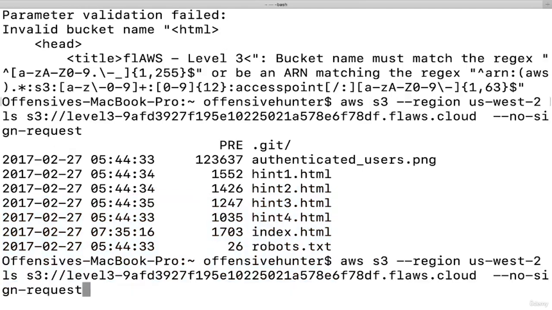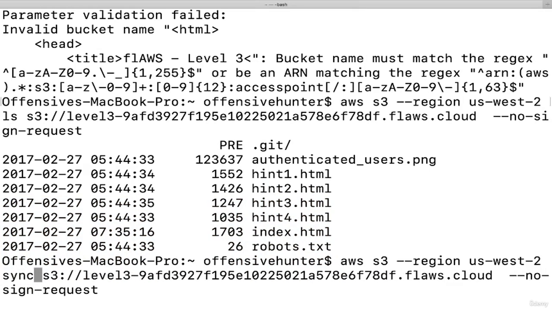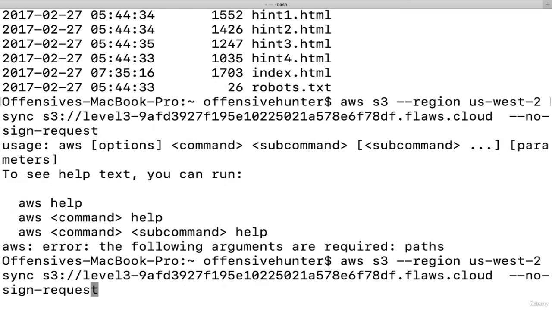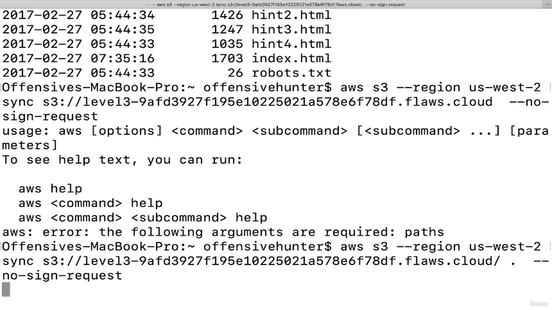So I'll use simply a command. Instead of ls, I'll use the sync command. Let's just use sync. It will download the content of the bucket. I have to give the path also. Sync, we have given the s3 path, and then after --no-sign-request, just give a dot. So space dot space. It will download into the same present directory, the content of the bucket.